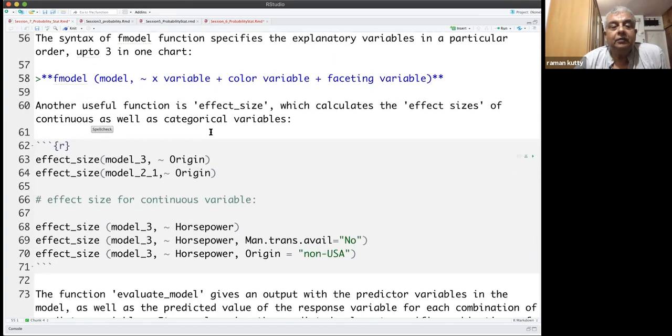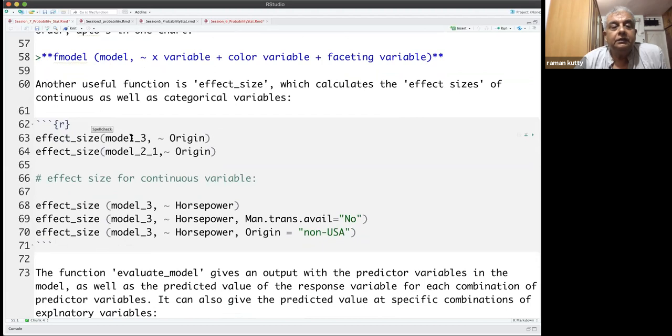Similarly, in the statistical modeling package, there are other commands. One is called effect size, effect underscore size. So we put effect size.